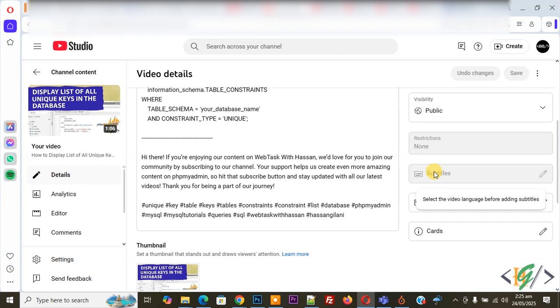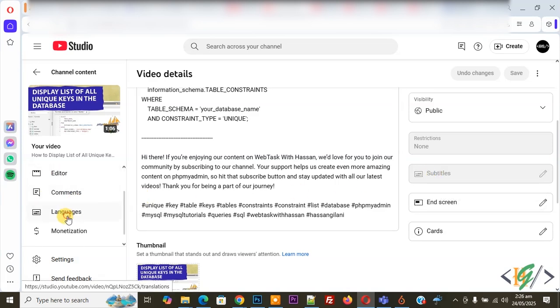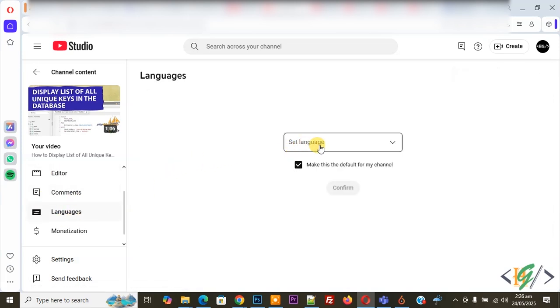And then you see a message when we hover on it: select the video language before adding subtitles. Mostly this option is enabled. If this option is disabled, then on the left side you see Language. Click on it and then you see Set language. Our language is English.